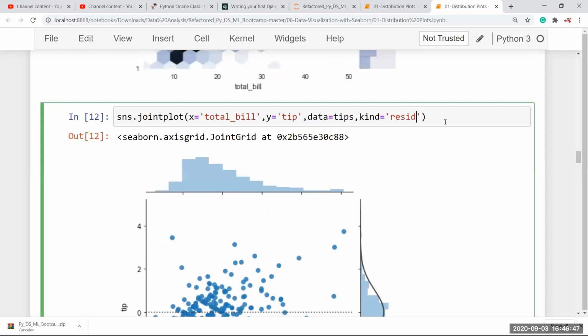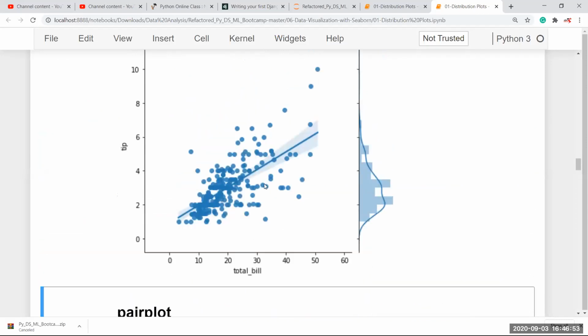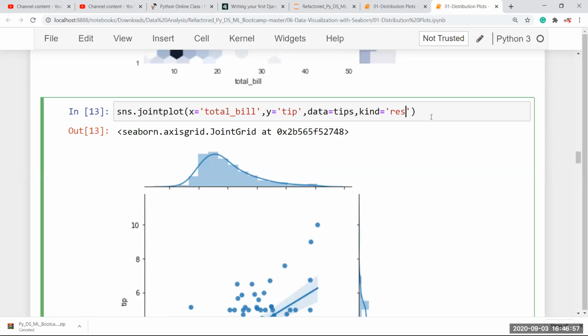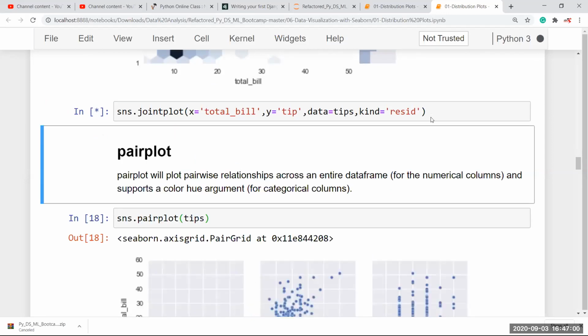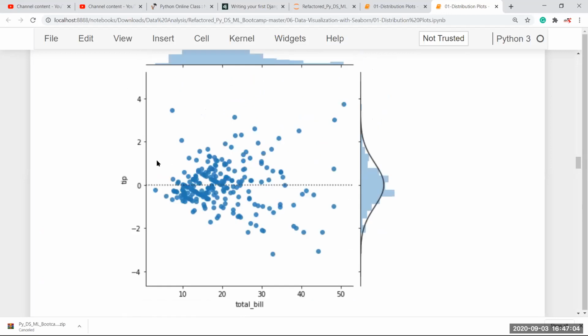So if you are giving reg, it looks like this, and if you are giving resid, your plot changes into two. That's all.